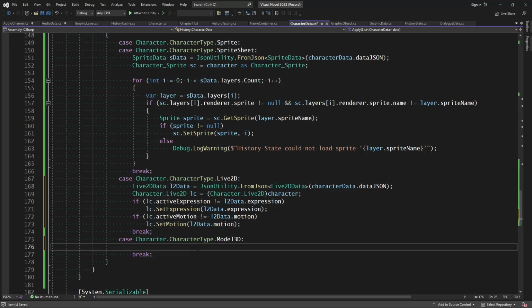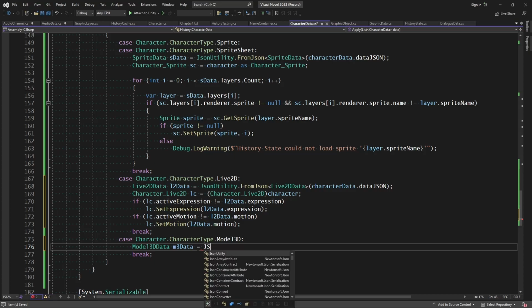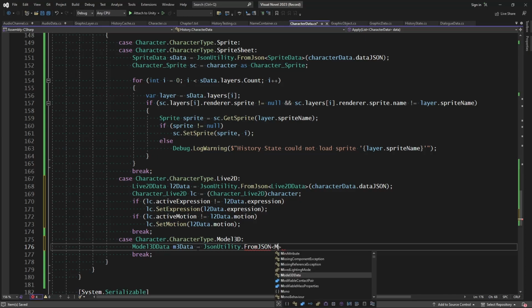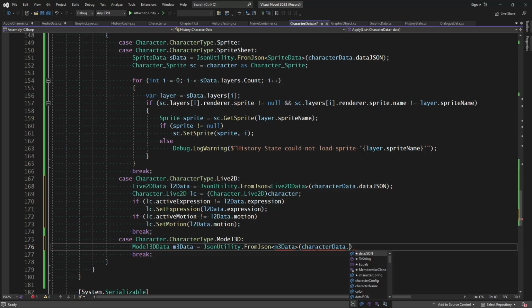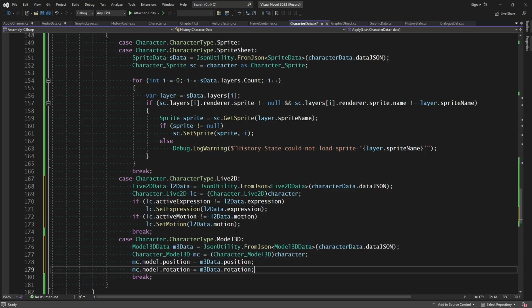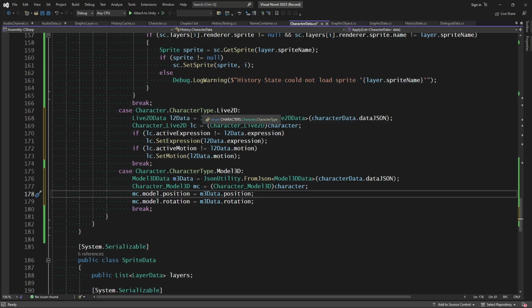Now let's do the Model 3D character. So Model 3D data, m3 data equals JsonUtility.FromJson, converting it to m3 data from JSON, the character data.json. Wow, I messed that all up, but I fixed it too. Then let's convert our character to the Model 3D, set the position to what was cached, and set the rotation of the model to what was cached. And that gives us everything that we need for our characters.